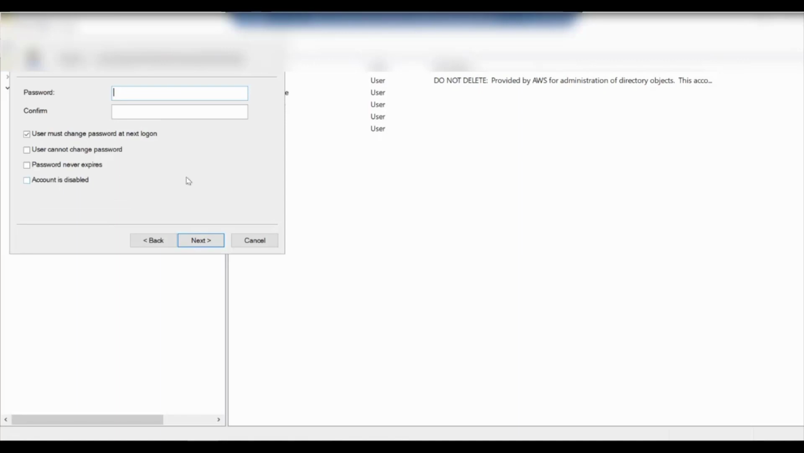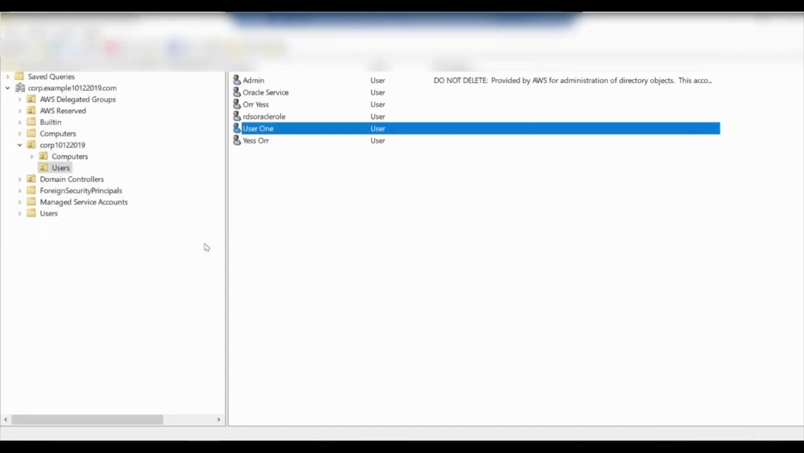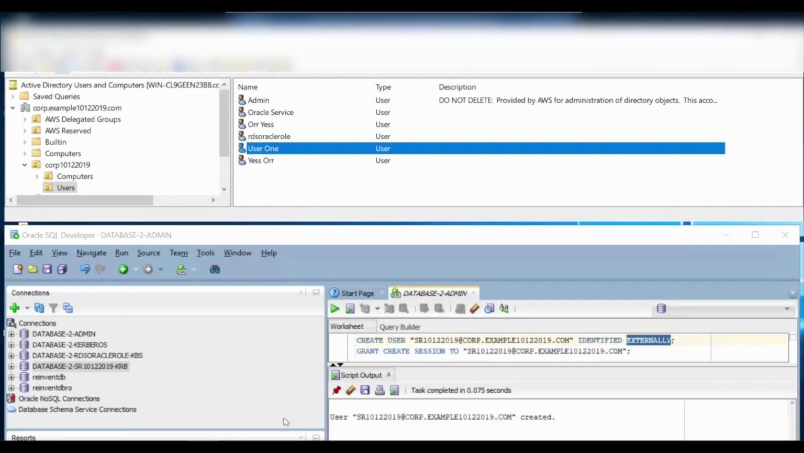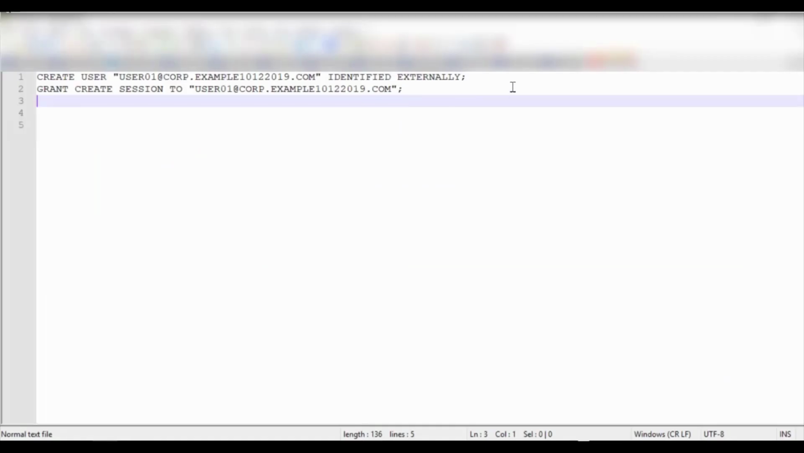And then for the password, we'll create the password. Now my user is created. Once this user is created, I can go back and configure the database side. So let me go and configure the database. I already prepared a script for this, so I'm going to use it to create the user on the database side.